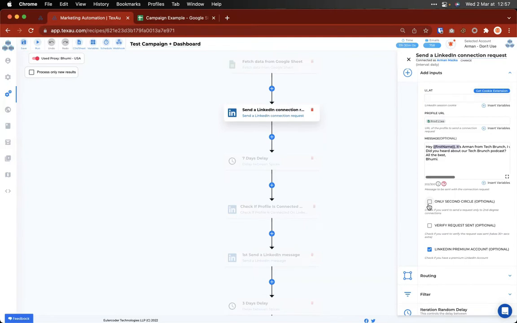Okay. And then here you have additional options. You have an option to only send to second degree connection profiles. Actually, this is a way to avoid sending to profiles that are in your network already. So this is a safeguard. You can use it if that matches your objective. In my case, I know that none are actually in my first degree connection network, so I won't use that. Here you can do an additional check. I never use that personally, but you can do it if you want to check if this profile has been correctly sent a connection request. And here, if you have a LinkedIn Premium or Sales Navigator account, you can check that box.